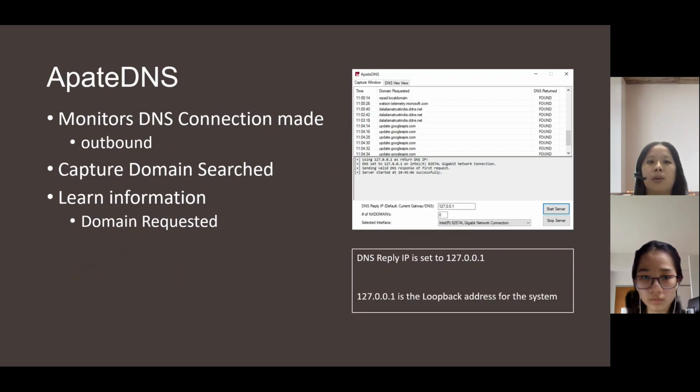ApateDNS helps to monitor the DNS connections made out of the system. So it captures the domains that are queried, and based on this information, the malware analyst is able to learn more about which domains are being requested, and which domains the information may be sent out to.